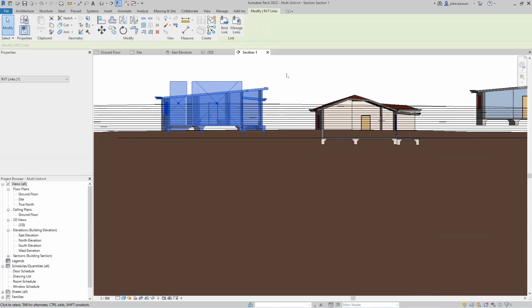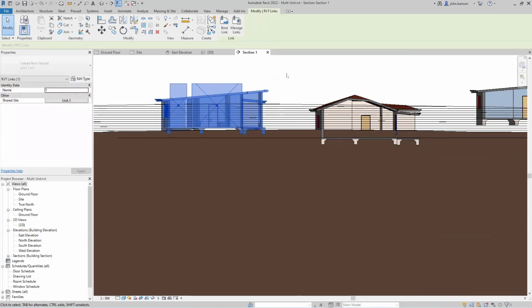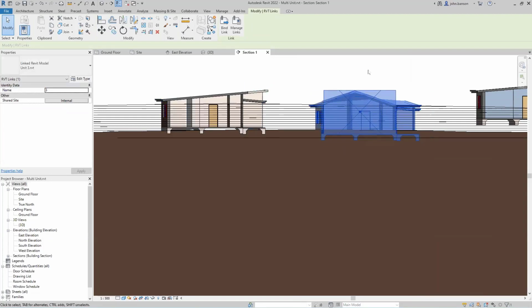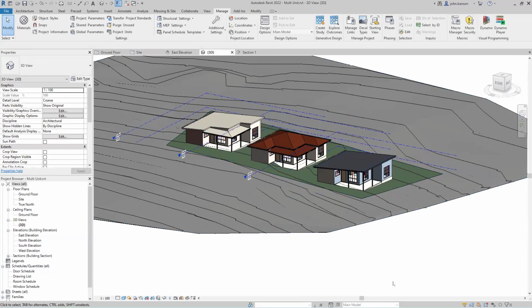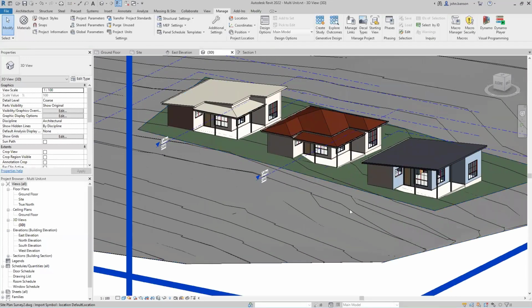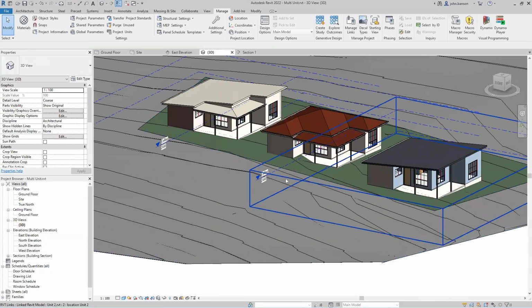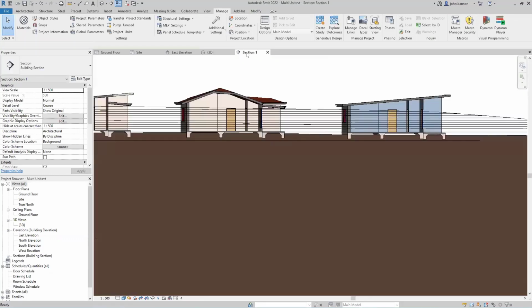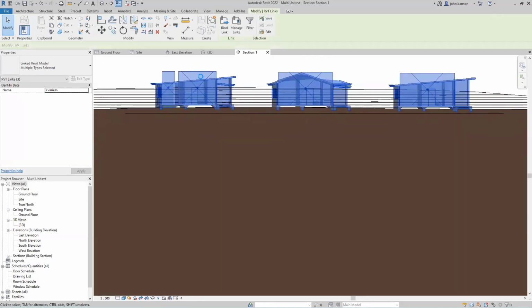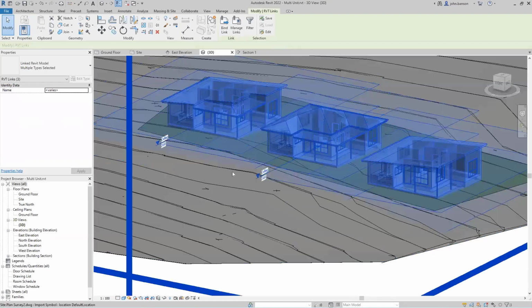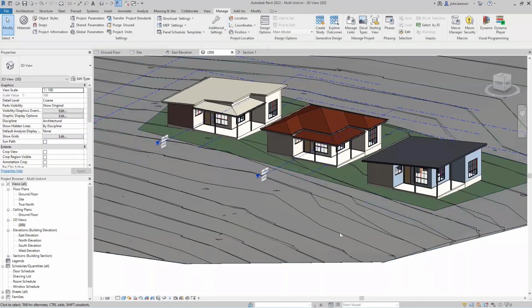So I'll just move this one down a bit and I'll move that one up a bit and I'll move that one down a bit. So now when we go to our 3D, they're roughly right. We could probably move those two up a bit, or all of them up just a little bit. We'll just move them all up just a bit. So I'll just grab the three of them. So, yep, that'll do.